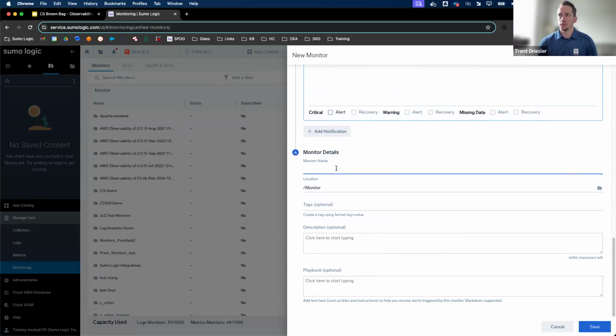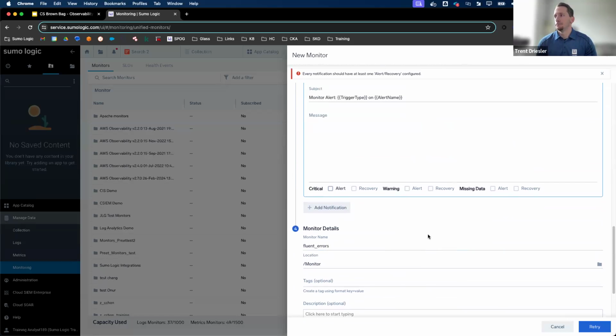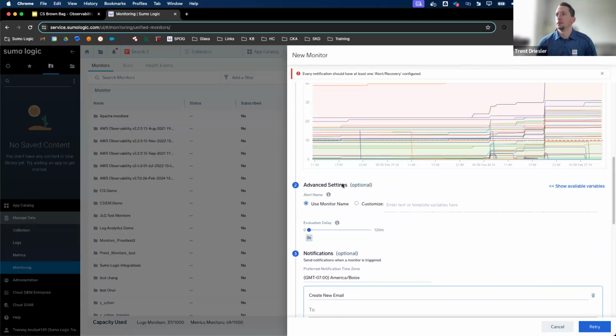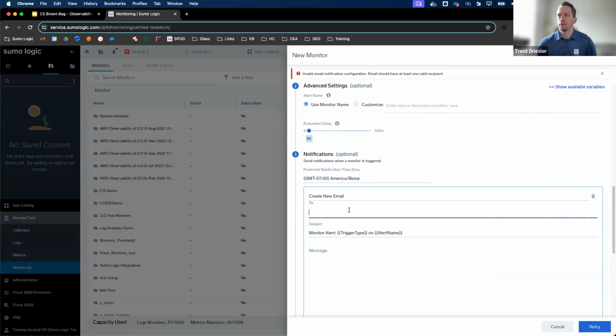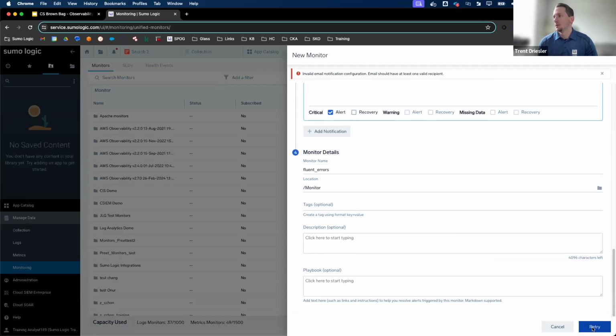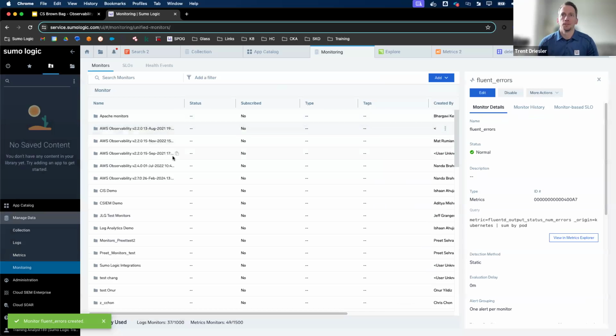Then you create more details. You have to add a monitor name. You just call it Fluent errors again. And we're good. Critical alert. And done. There we go. So now we're able to see the alerts.